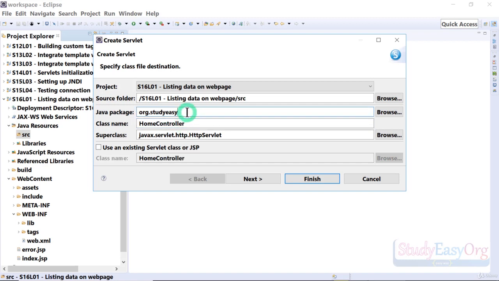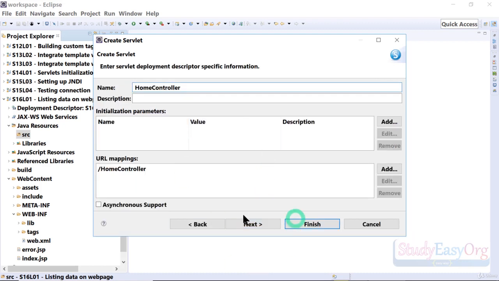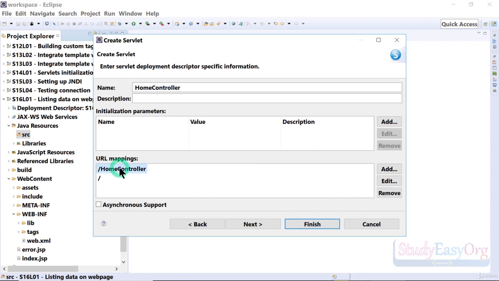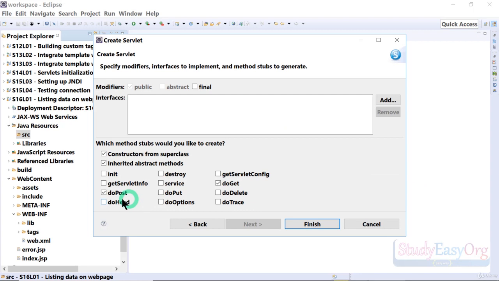And let us do one thing. Let us also add another level in our package, and it would be based on controller. All right, so everything seems to be good enough, and the mapping would be the home mapping. It would be simply /, and we will remove this particular mapping. All right. Now we don't need the doPost method as of now, and we also don't need the constructor from the super class as of now. Let us click on finish now.